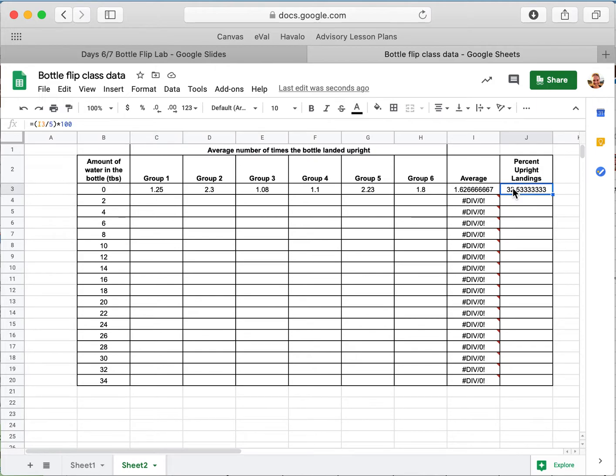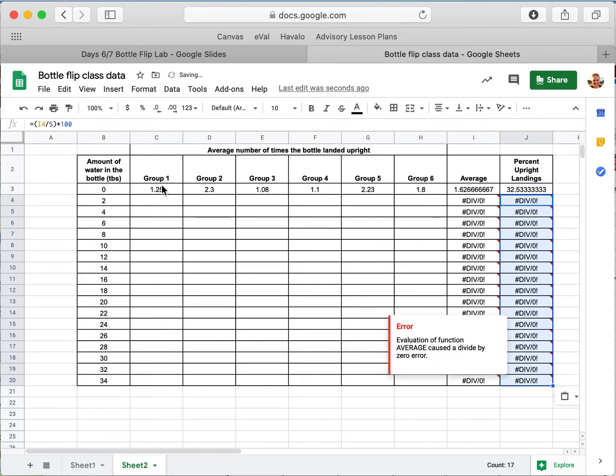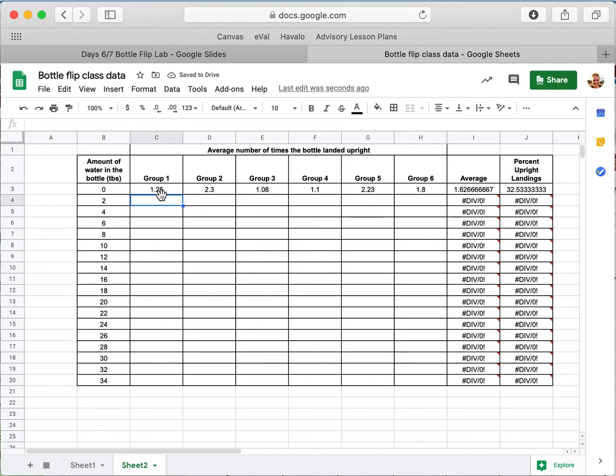So again, as I did with the average, I can just copy and paste this into the rest of the table. And then once I add numbers in, it will automatically calculate this for me. So let's say that with 2 tablespoons of water, it was a little bit better. I'm just making up these numbers, but as you can see, I've calculated my average here. If on average 2.61 bottles landed upright out of 5, that's a little bit more than 50%.